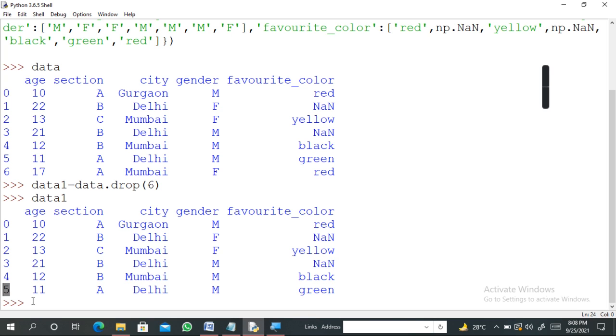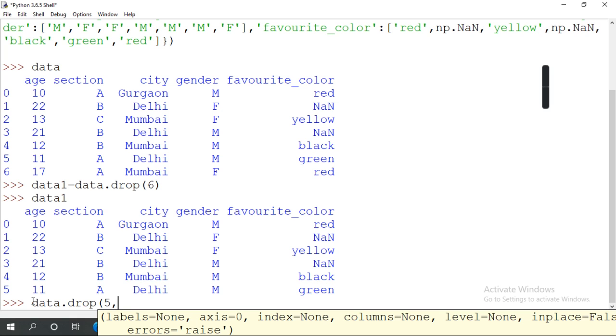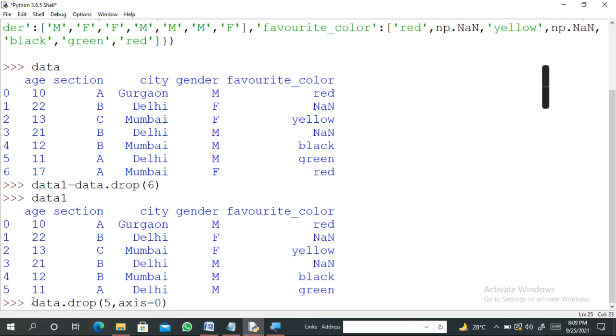And if I don't create a new data frame, what will happen? So let me write, I'll just write data dot drop. Okay, I'm writing 5. I'm giving axis is equal to 0, the second way. I said you can give axis or not, that is up to me. So let me hit enter.